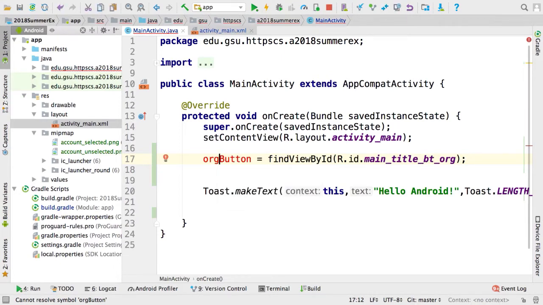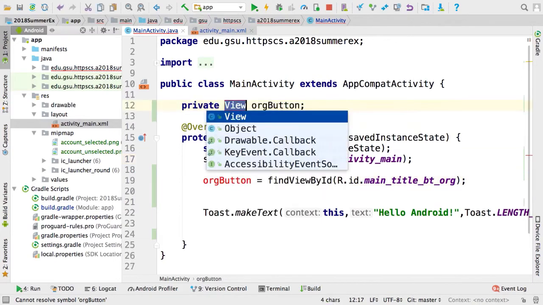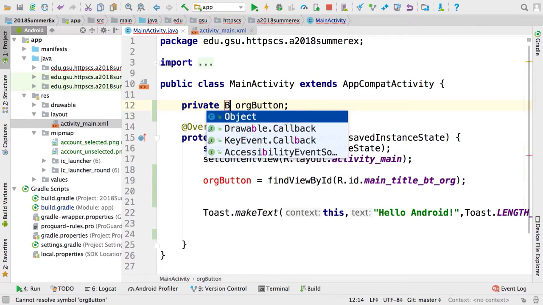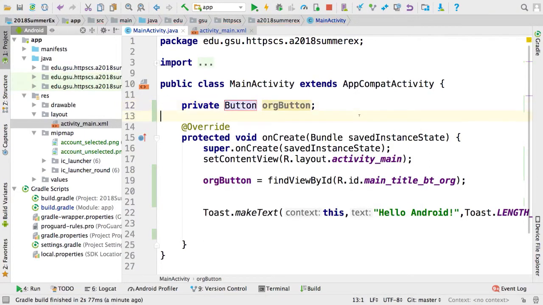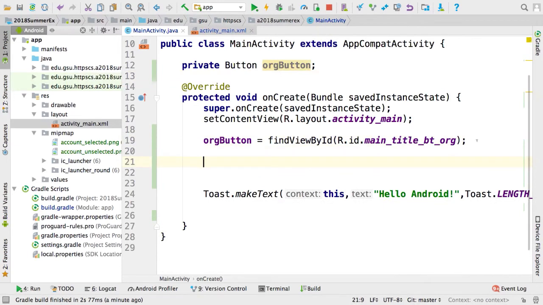So for Windows, it's Alt plus Enter, and for Mac, it's Option plus Enter. So if you have an error, any time you have an error, just use Option or Alt plus Enter, then create field button. So that's a thing to speed up your typing. Button, that's the button we defined, the orange button.